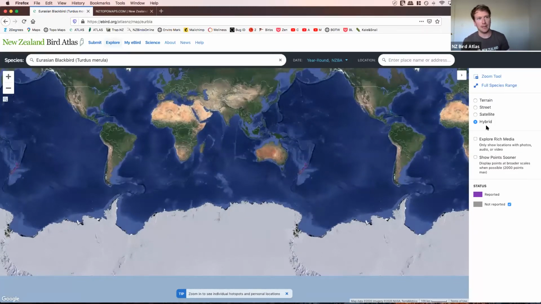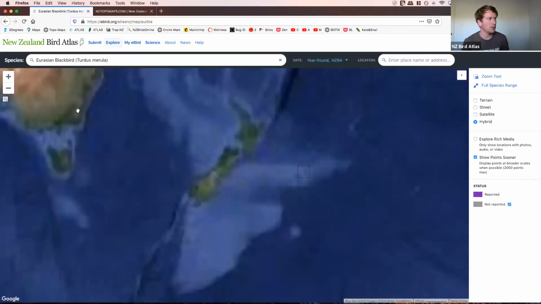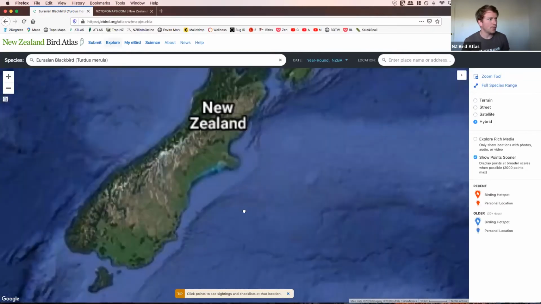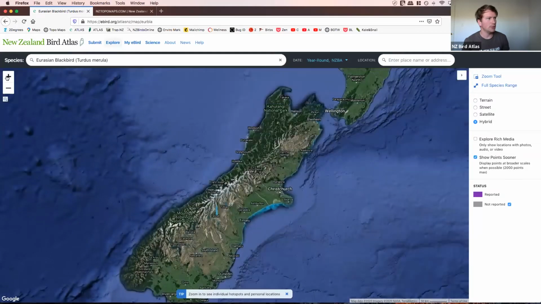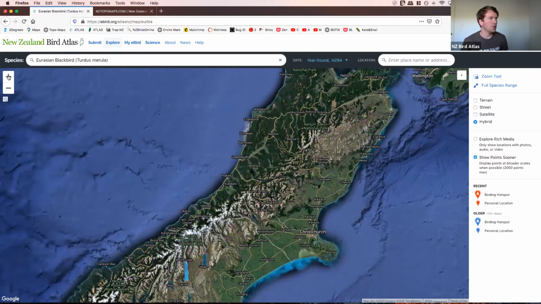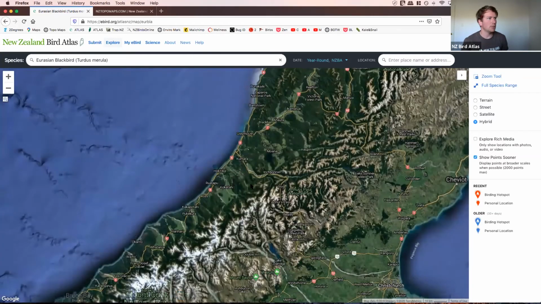So you get this map. Again, if you don't see satellite imagery, just make sure to hit hybrid on the right-hand side and also show points sooner. And then what we're going to do is zoom right in onto New Zealand using the magnifying tool and then draw a box around New Zealand, and we'll zoom in real quick. And we're going to zoom in, and the purple should pretty soon turn into little blue dots. So we'll keep on zooming in.